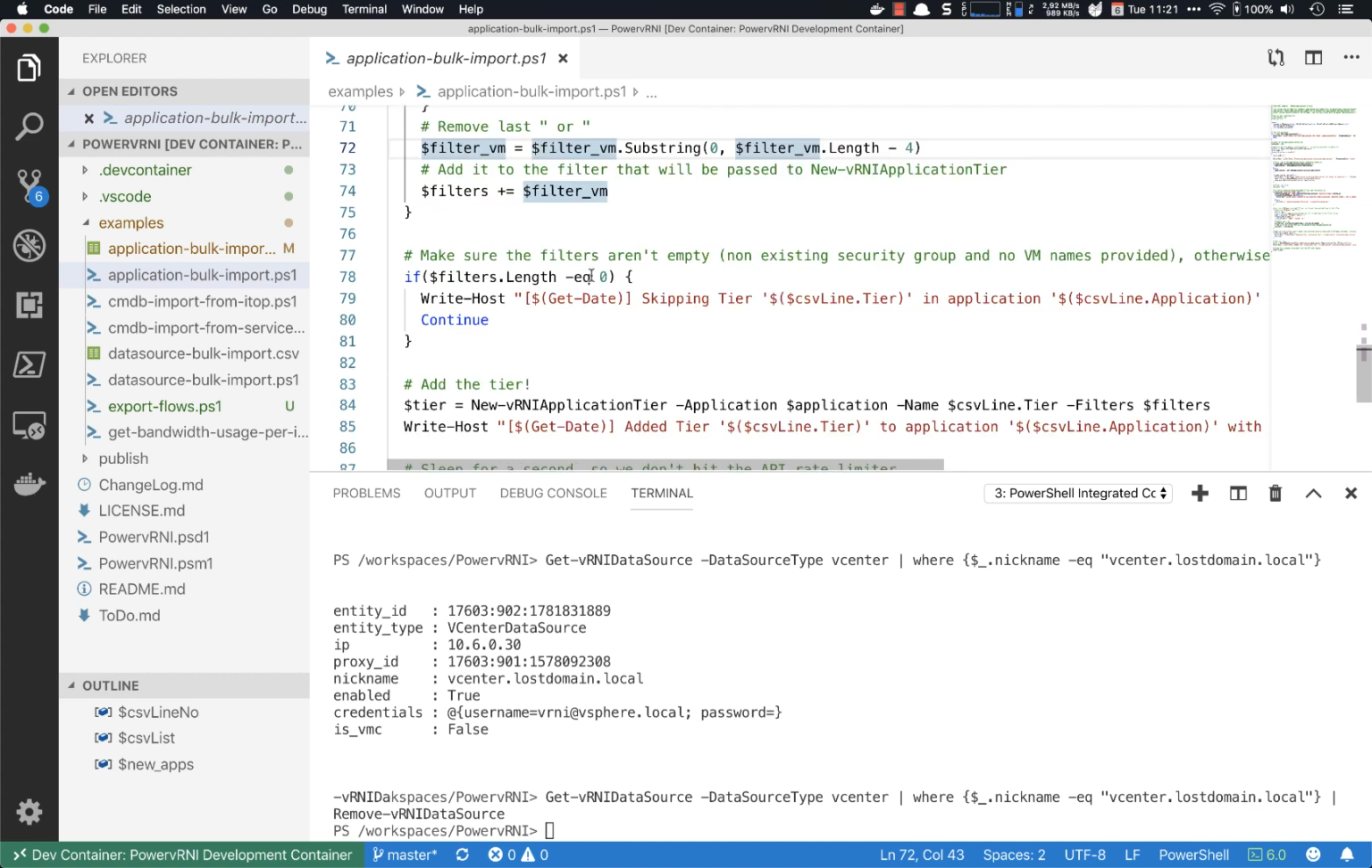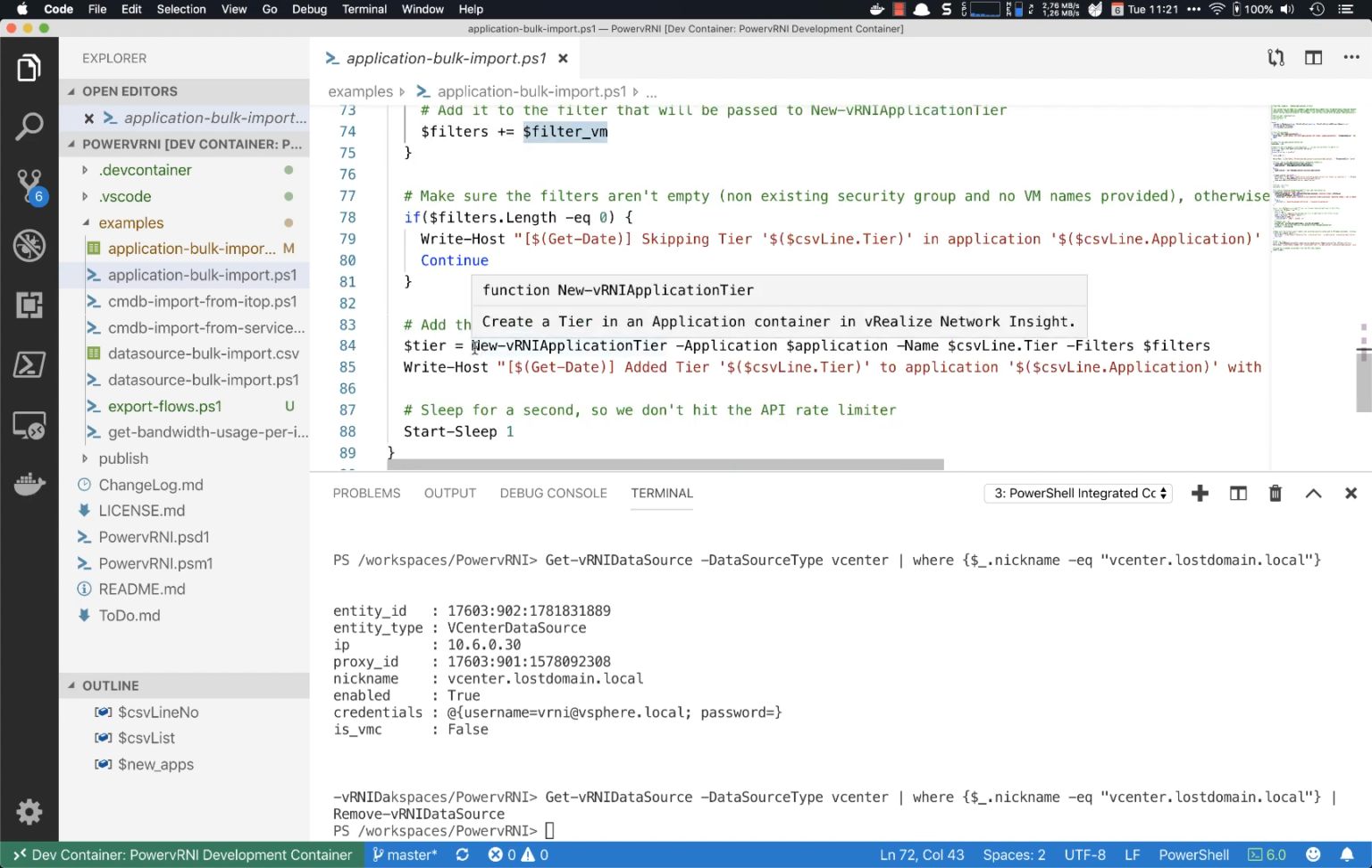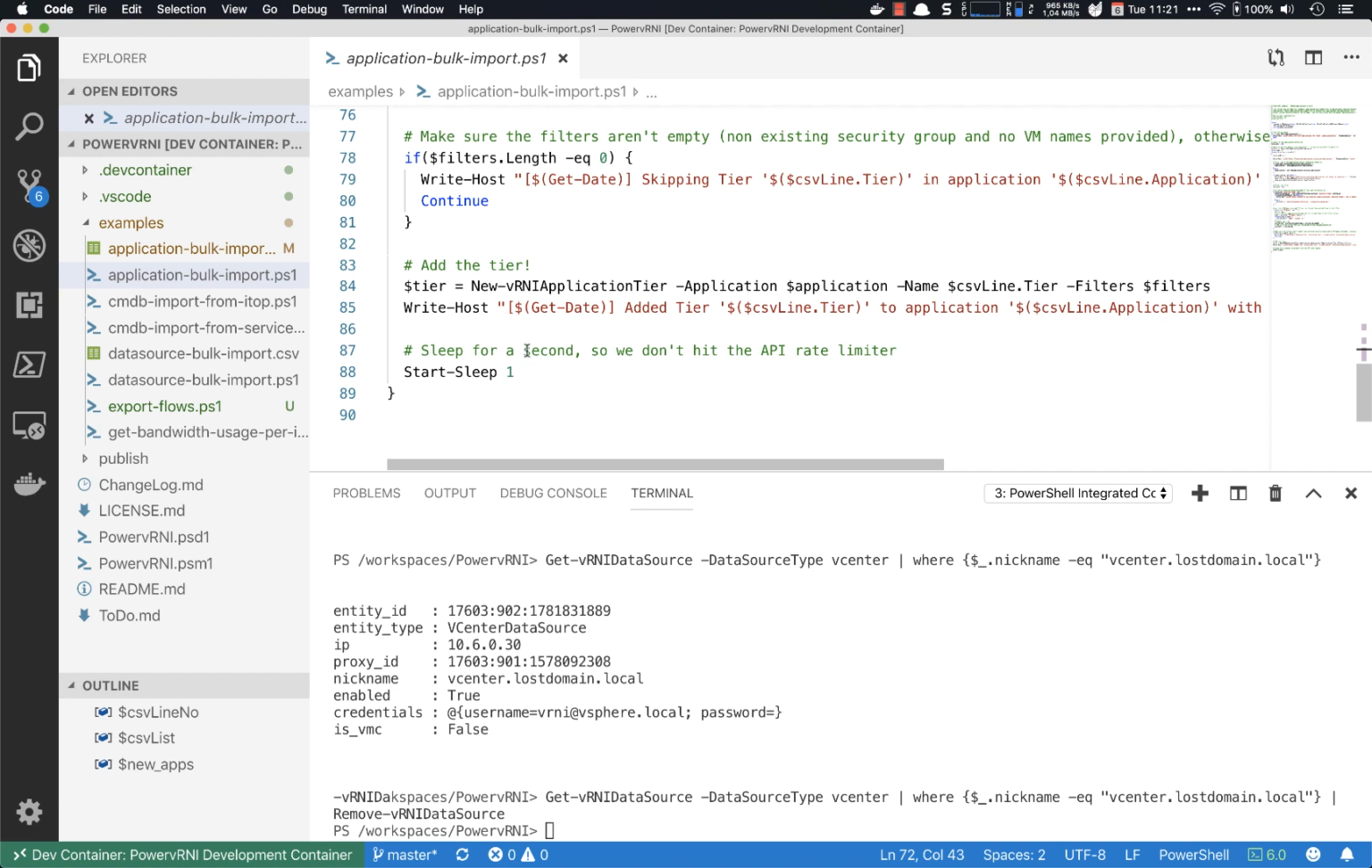All right, so then a quick check on the filters. So whether the filter is actually being created. So if there's a VM name in there or security group, and then we are actually adding the tier. So in this case, we're using new vRealize application tier, and then going to the application for the entity ID. So Network Insight knows which entity ID this tier is going to belong to. We give it a name, and then we give it a filter, and then we go round and round until that CSV file is empty.